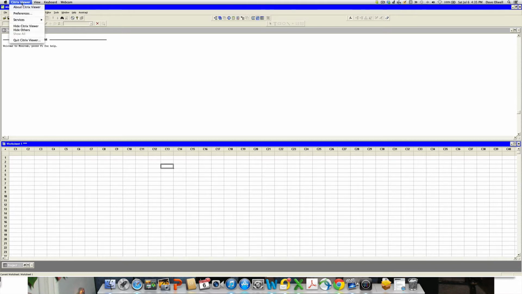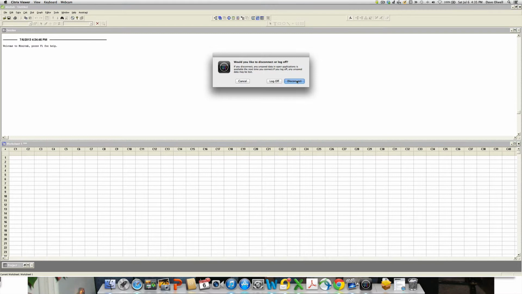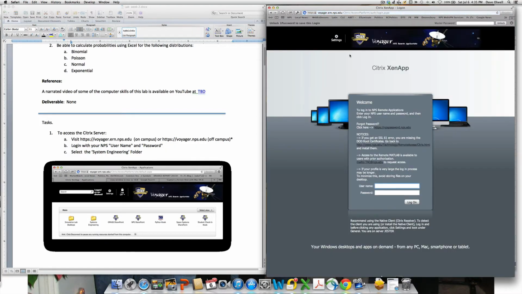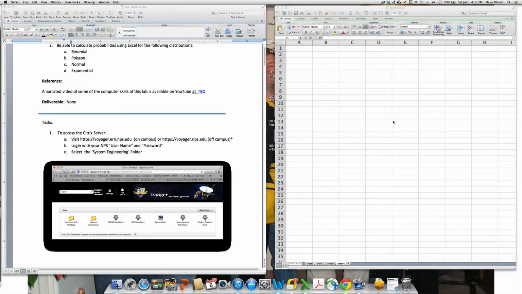We'll go and log out of the Citrix server, and then we will log off of the website here and close the browser. That's all I want to be able to do for today. And I'm going to pause for a moment, and then we'll move on to the next part of the lab.